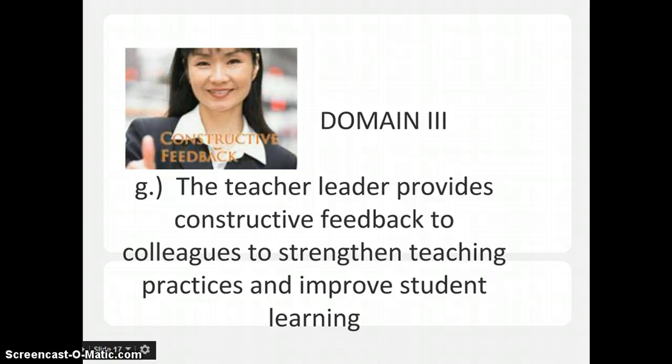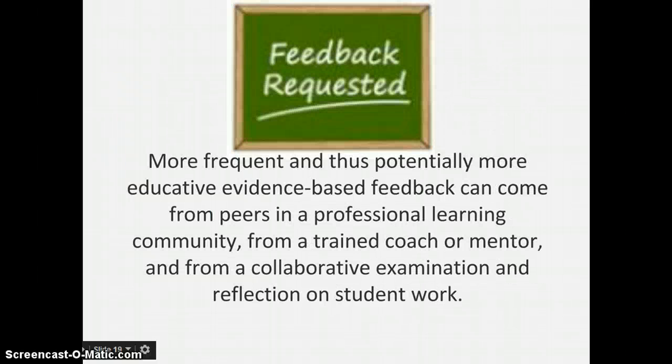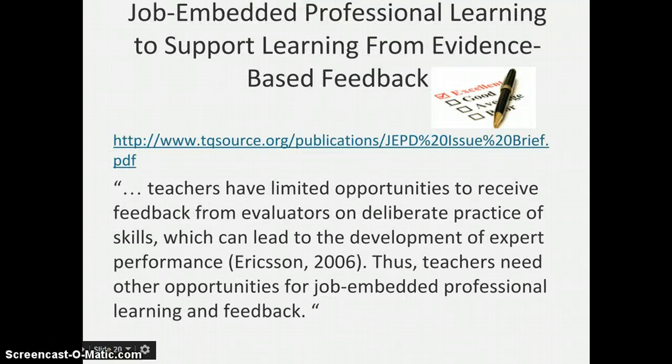Finally, Element G speaks about the value and importance of timely feedback to strengthen teaching practices and improve student learning. John Hattie, in his meta-analysis of more than 800 research studies, concludes that feedback is essential in affecting student outcomes. Feedback can come in many forms, but it requires interaction with others, trust, and a desire to improve. Job-embedded professional learning refers to immediate feedback and implementing feedback in a true classroom setting.